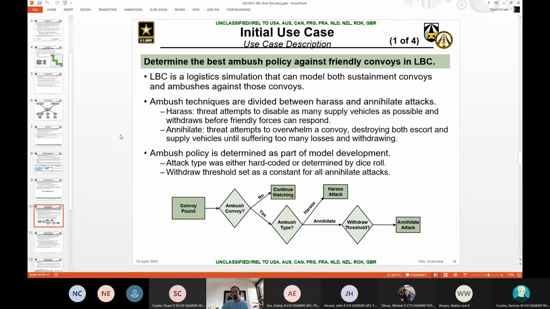Originally in LBC, there were 3 ways to set up ambushes for a simulation run. The first would be to hard code it for the entire scenario. So you can say, okay, during this game, we are only ever going to do harassing attacks. The second way would be to assign a probability to it. So anytime there's an ambush, roll a die, 60% chance it's going to be an ambush without actually looking at the different forces involved. The third way would be to script it, to go to each ambush that was going to happen in the entire scenario, and for each one, manually decide what type of ambush was going to take place.